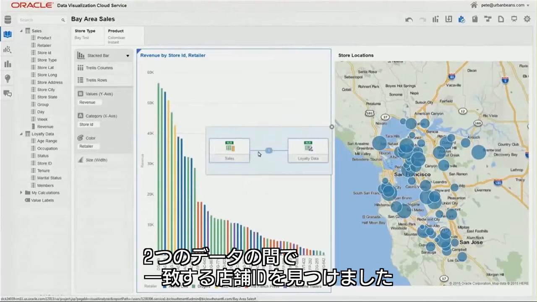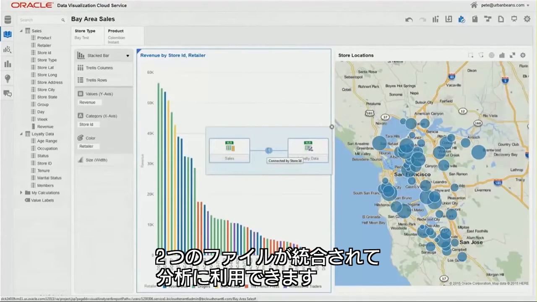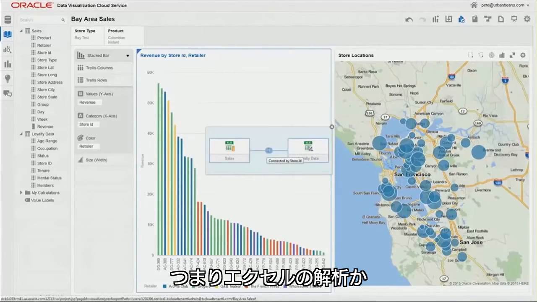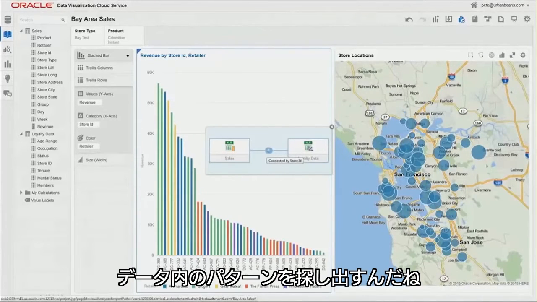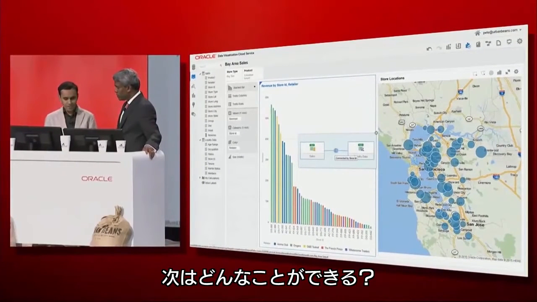So it found the store ID to be the common column between the two data sets. It's already joined these two files, and I have it for analysis right now. So it actually parsed the Excel. Absolutely. Found patterns in the data. Yes. And then what happens next?